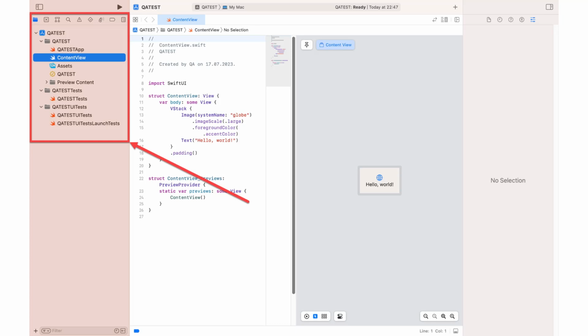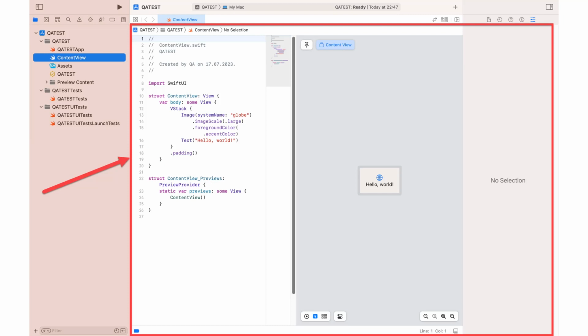The next is the Editor area. This is the central part of the Xcode window where you edit your code, interface files, storyboards or XIBs, asset catalogs, and more. It provides contextual code completion, syntax highlighting, and inline errors and warnings.